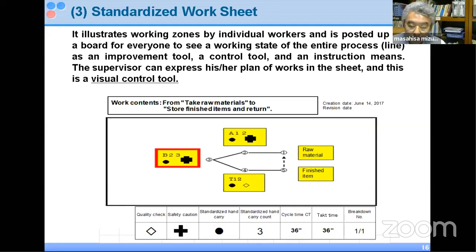In this case, firstly take a raw material. Secondly, go to the A1 machinery. Thirdly, B23 machinery. Fourthly, T12 machinery, and go back to the finished item.